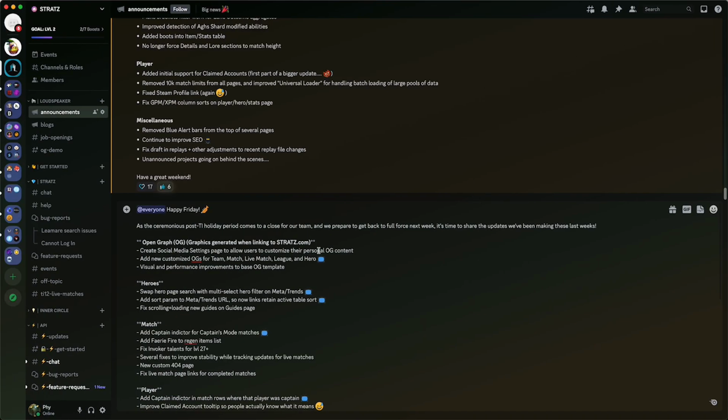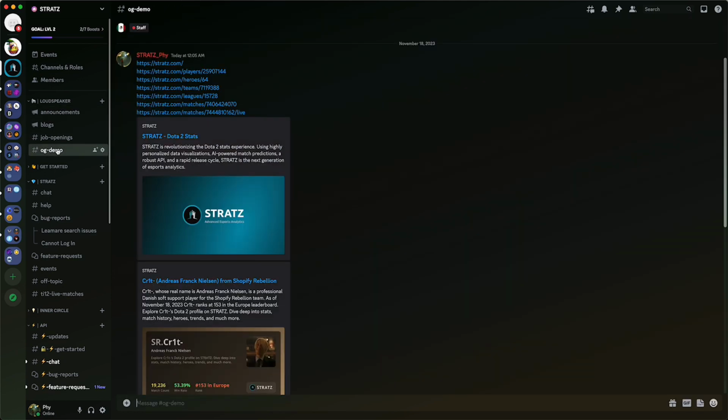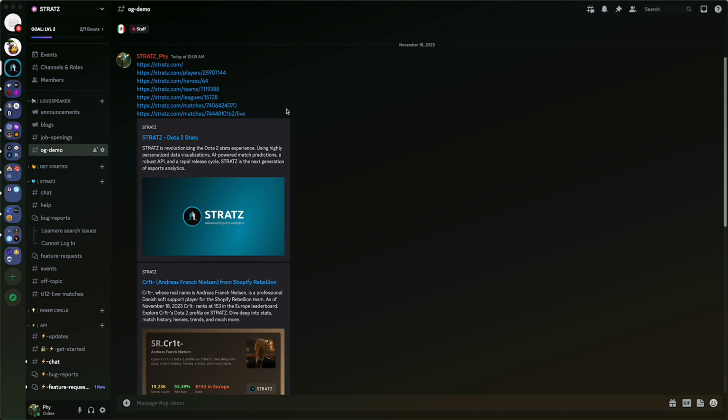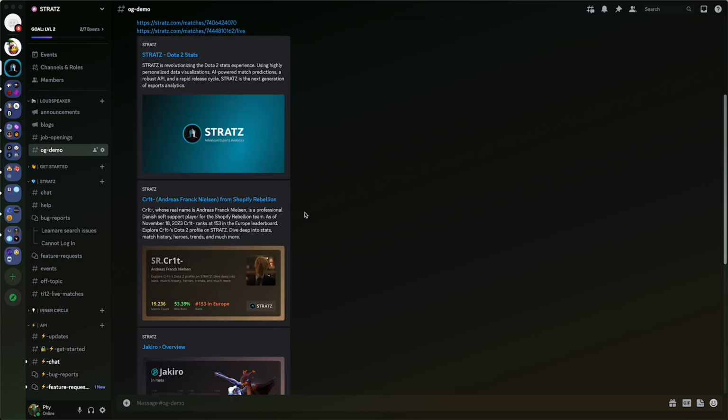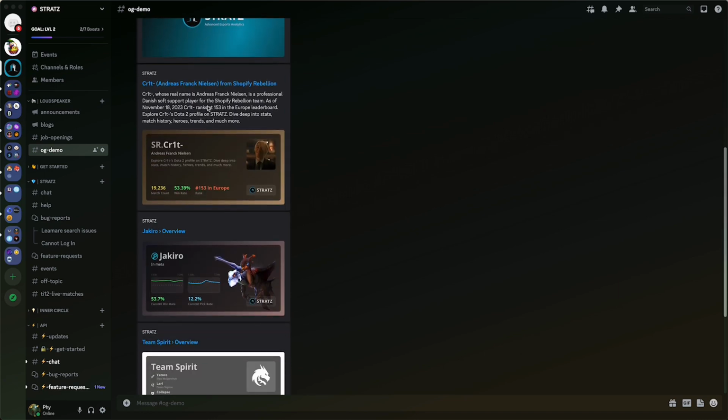First, let's look at our updates to OpenGraph. OpenGraph is the technology that allows you to create dynamic graphics when you post links on social media. Let's see what we have so far. Every time you link to STRATZ, you'll get a new graphic. For STRATZ.com, you'll see this generic graphic. For most pages, you'll get something more custom. Here we see Crit's profile page being linked to, and you see all types of details about the player.